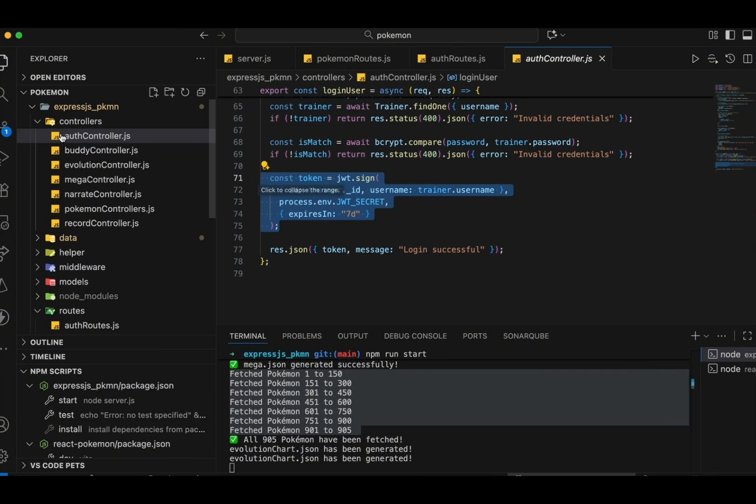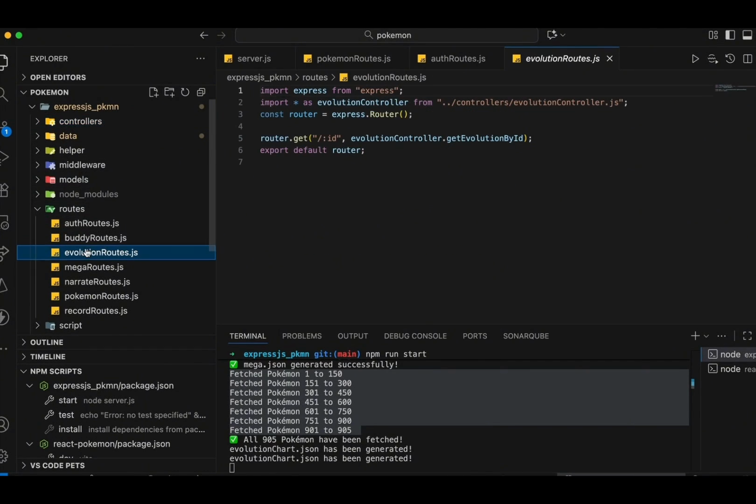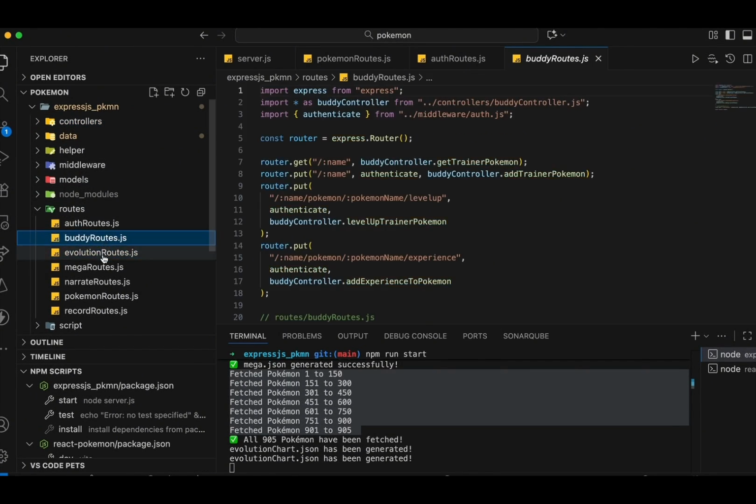My app also has authentication middleware. So some routes here are protected by middleware I call authenticate. Let's check this one.